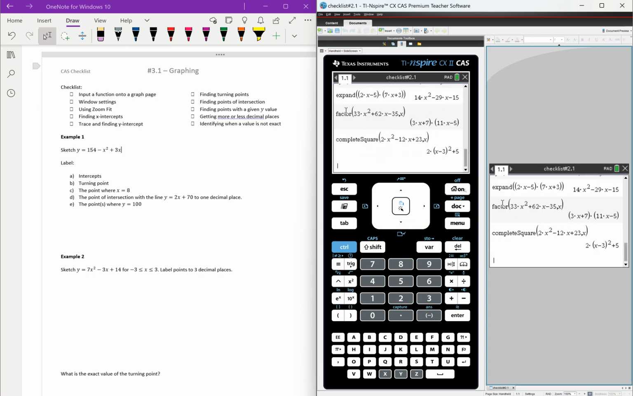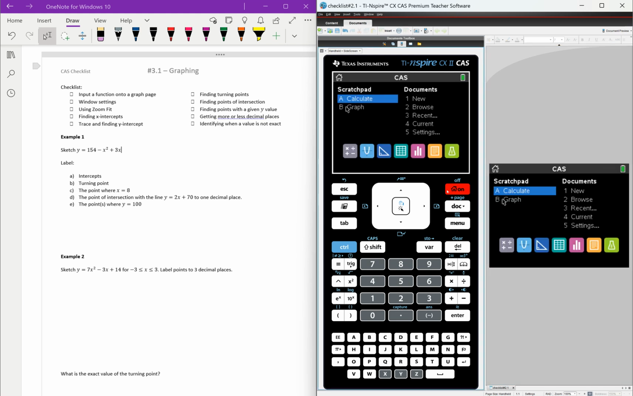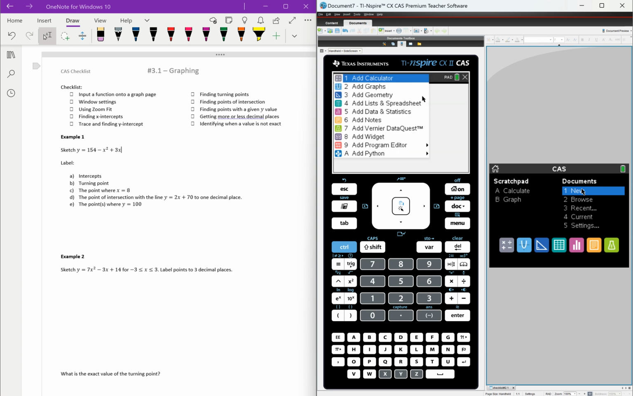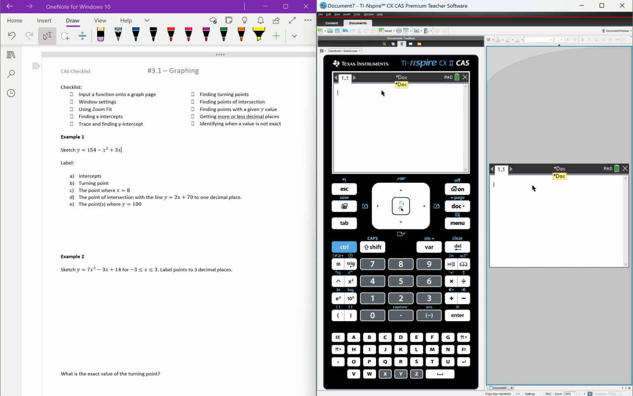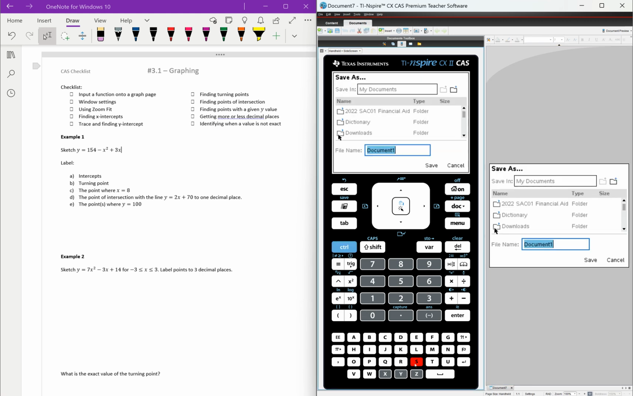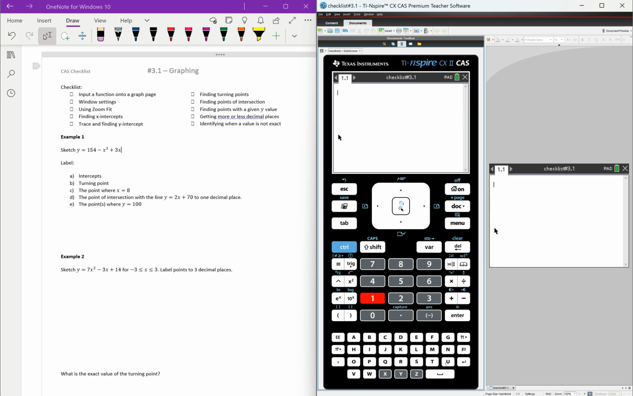Okay, so now I'm going to start a new one. So again, we're going to go to the Home button, and I'm going to start a new document. So here we go, new document. I'm going to start with a calculator, and I'm going to save this as Control S for checklist number 3.1. Okay, so there we go. Now we've got checklist 3.1, and we're going to go through inputting a function onto a graph page.